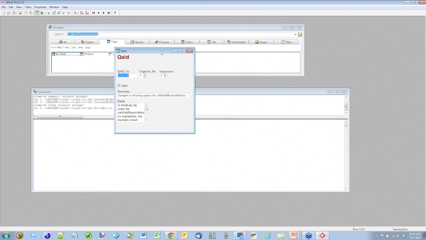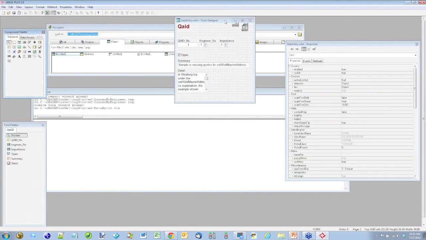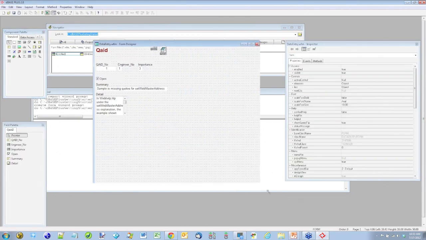Not real happy with it. I want to make some changes. I want to widen out this detail area, and I want to move some things around. So in the toolbar, I'm just going to use this design form toggle button, and we're going to go right into here and widen that out.